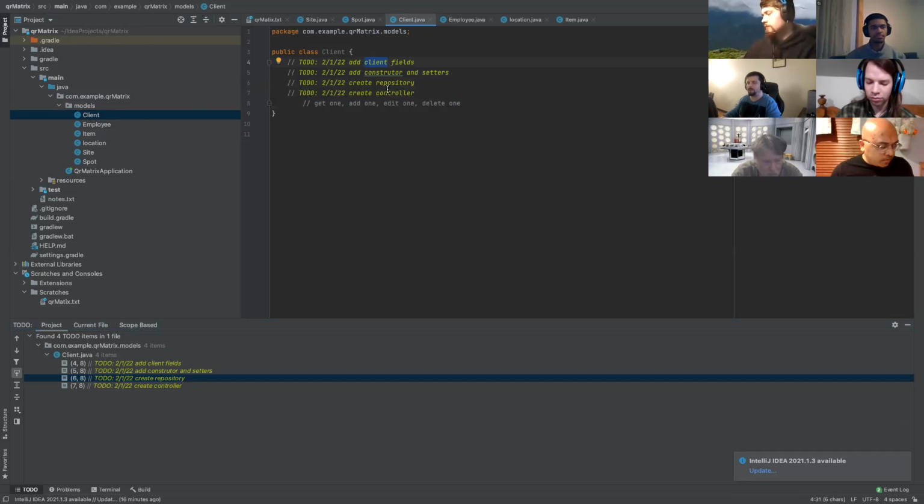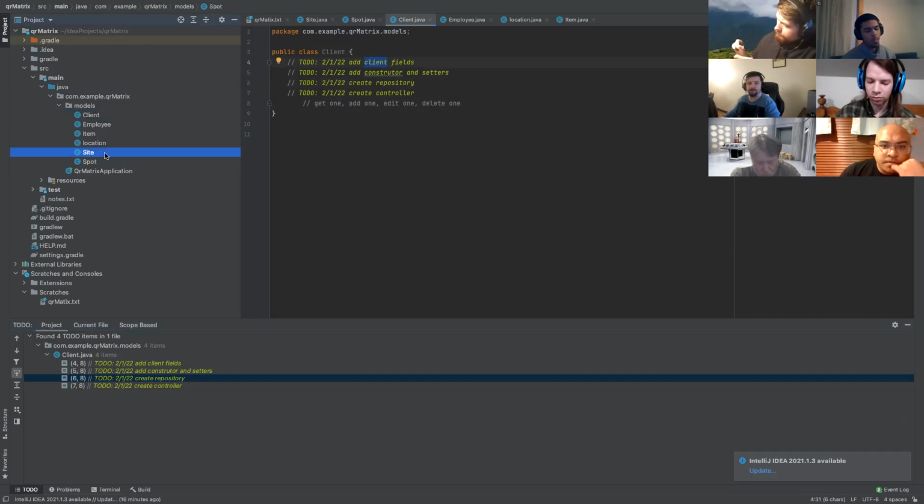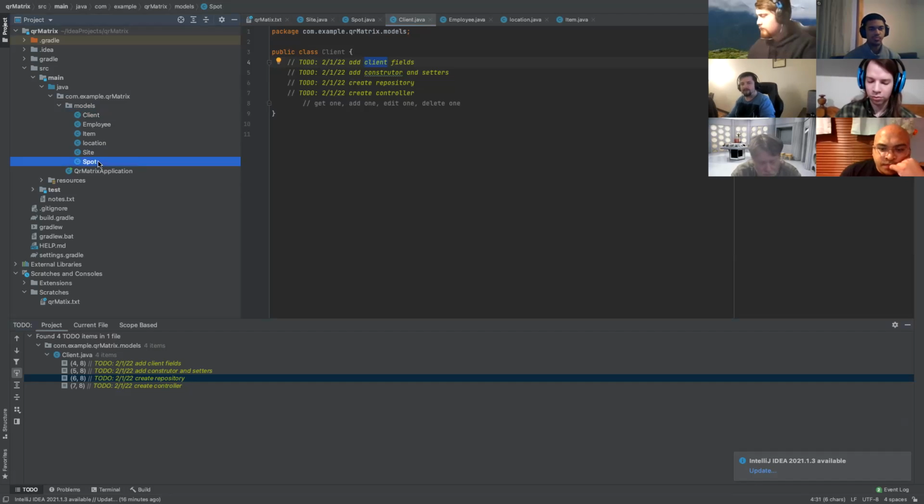Am I going to want to search by site ID or something, or get all the spots under a certain site? Do I need all that? Do I need to be able to find all the spots under a site? Do I ever need to list that out? I can't think of a reason why I would need that, but maybe I do. And the front end will let me know that I do, and then I can add that later.